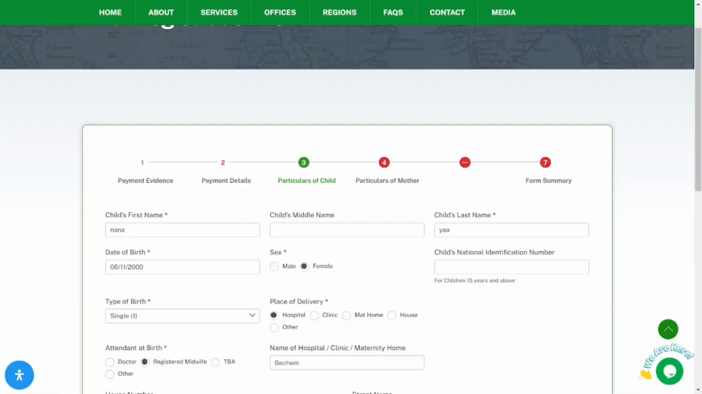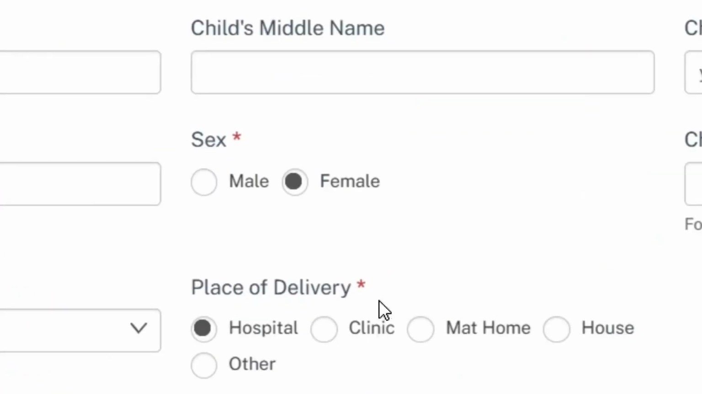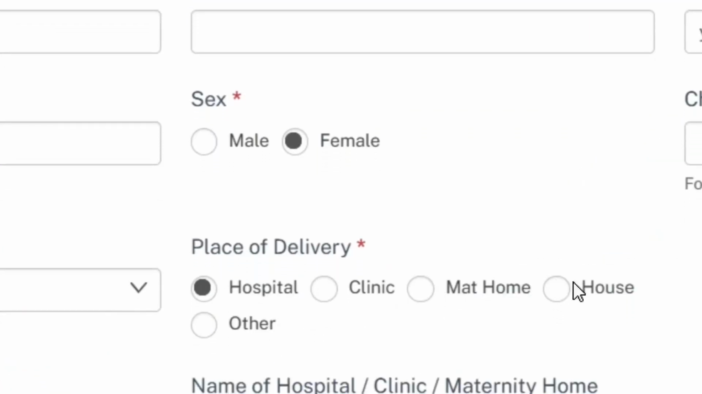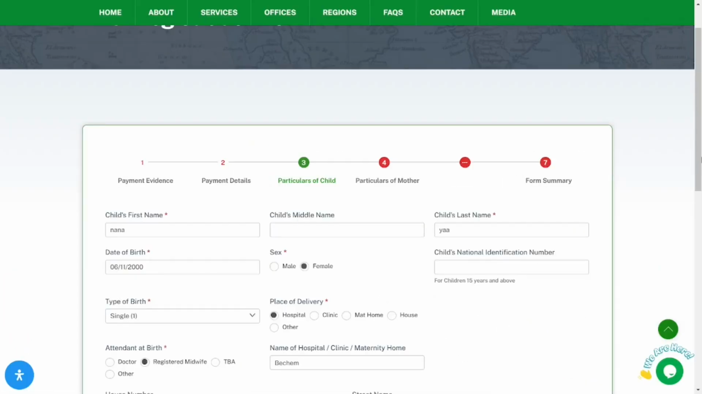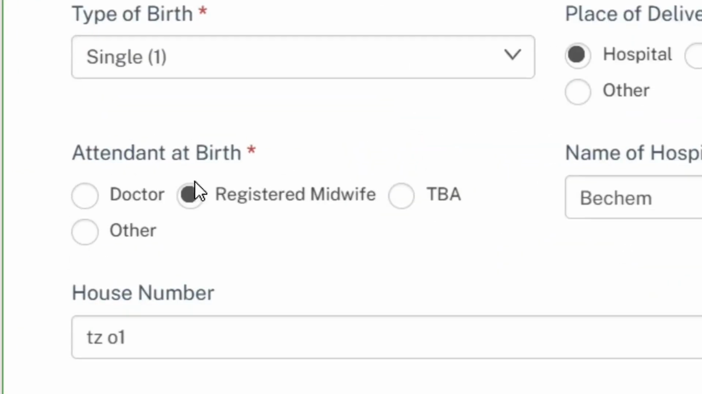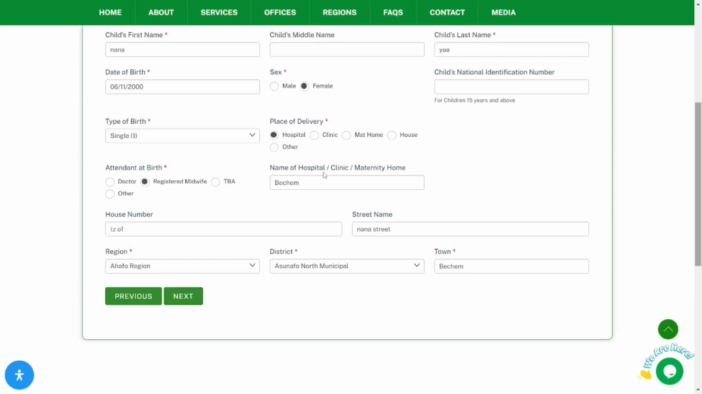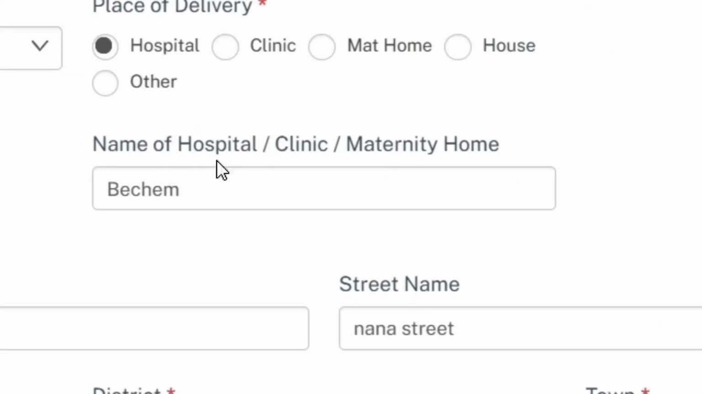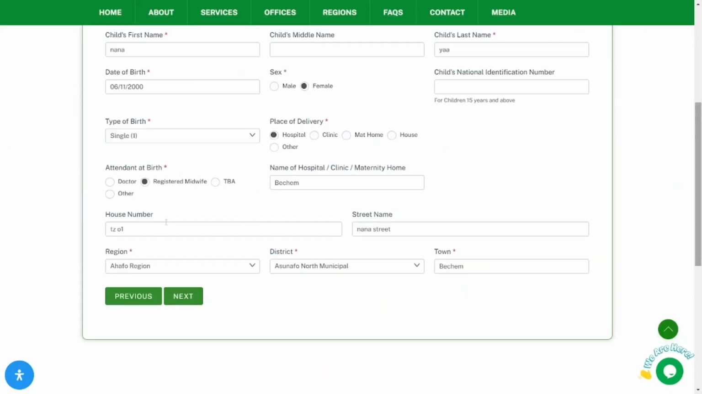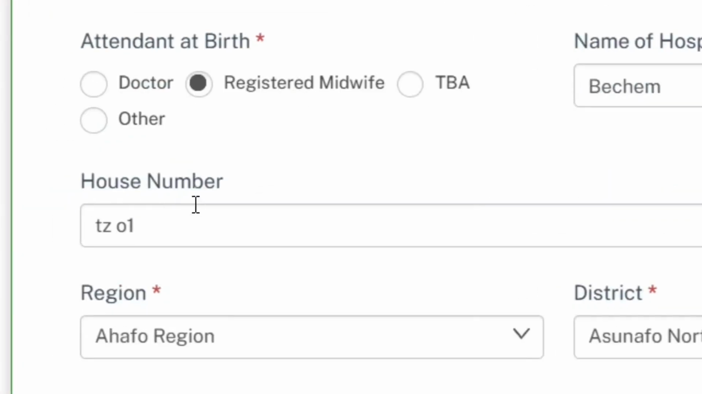Okay, so after that, what you have to do is simply come and then answer. That is the place of delivery, either a hospital, a clinic, house, or any other. Okay, and then after that, simply come here to the attendance at birth, whether it was a registered midwife or any of them, you select it, and then you come here to the name of the hospital. Okay, come and then put it right there, and then you come here and that is the house number.